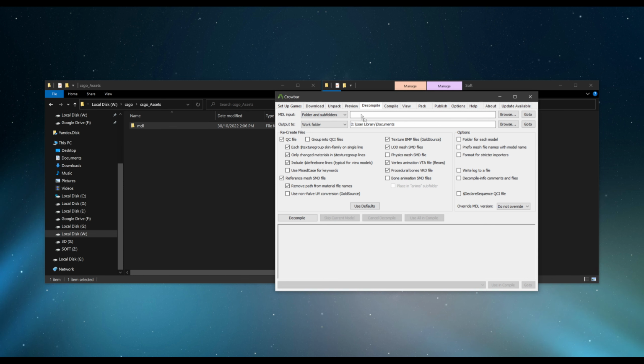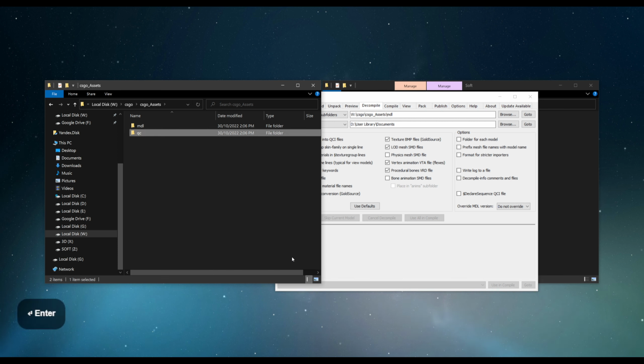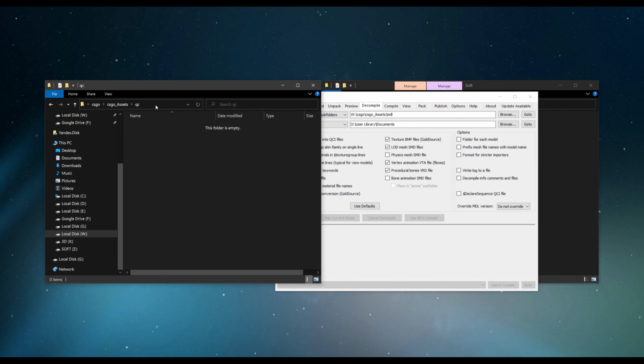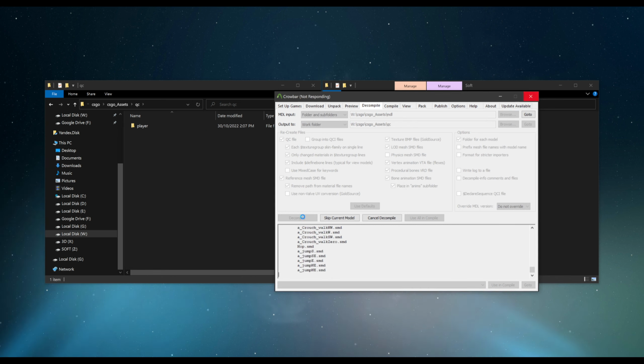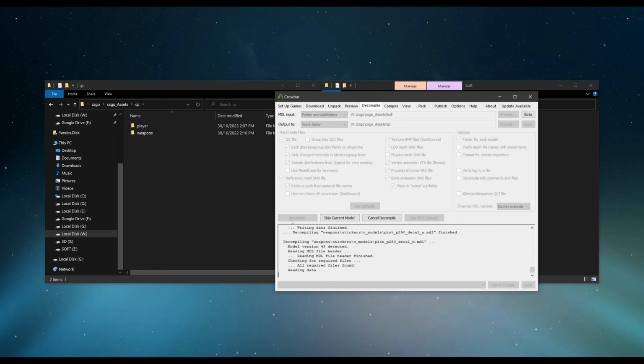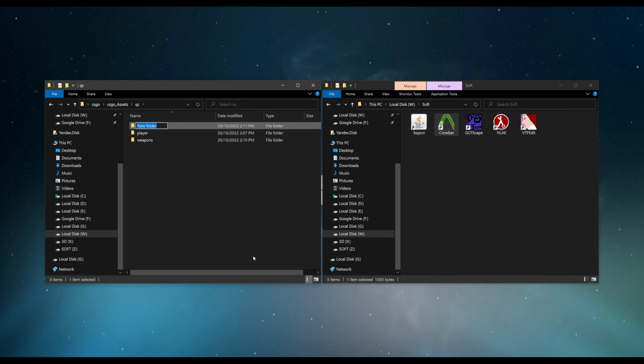Provide the path to the folder with MDL files inside and specify the output folder. Don't forget to make a folder for each model. Create new folder called models and put players and weapons folders inside it.